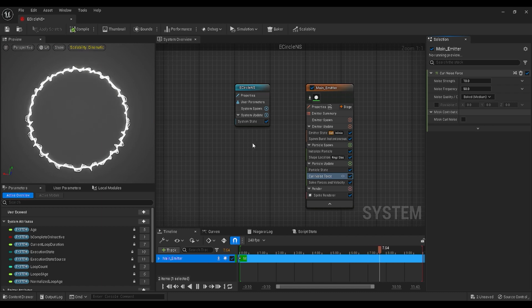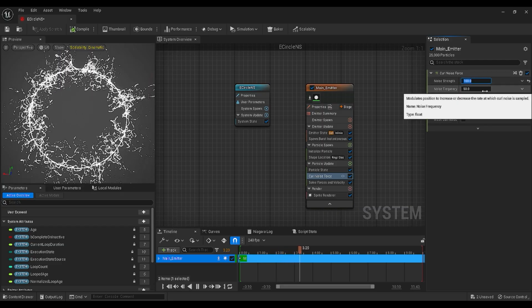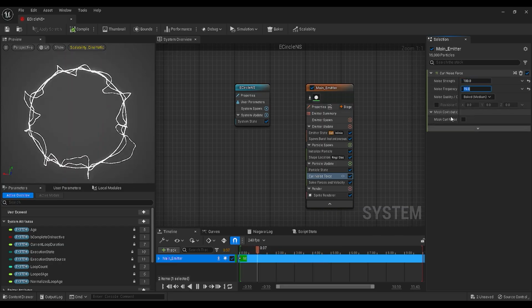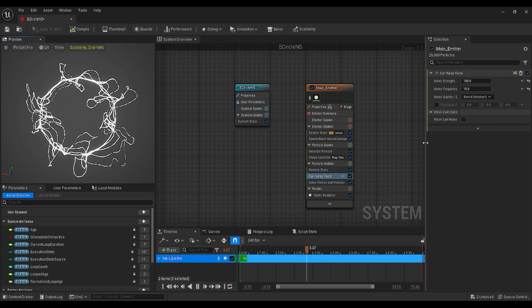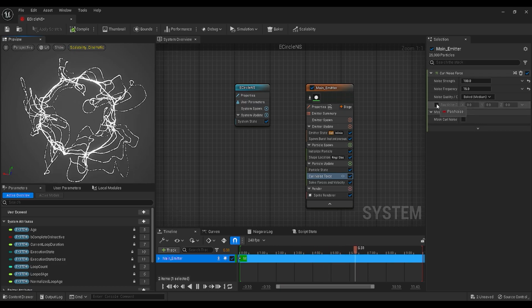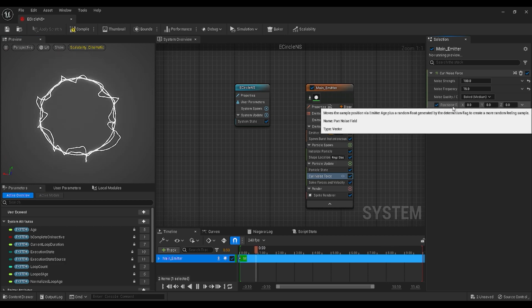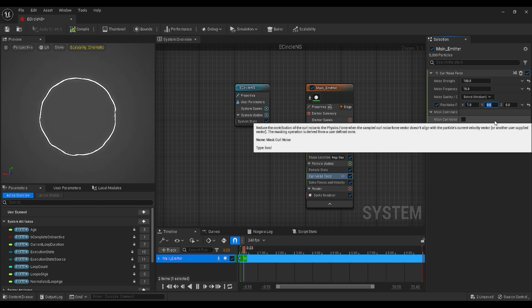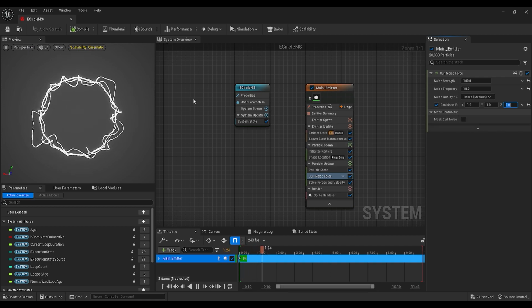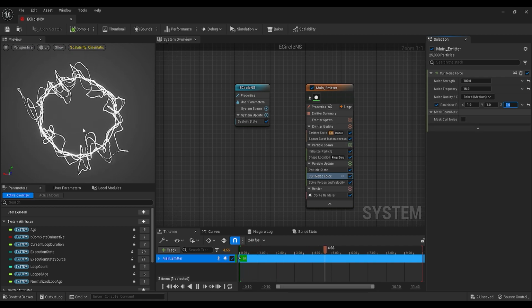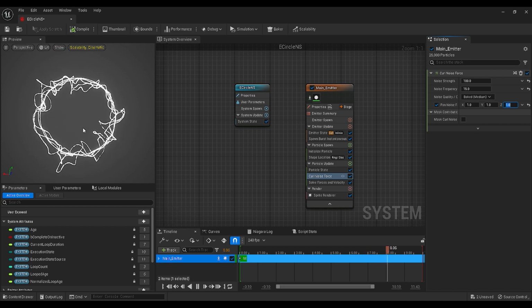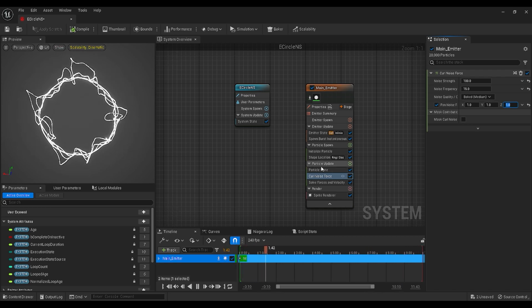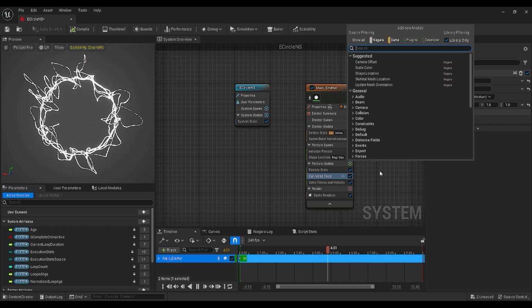Now select the curl noise force, change the noise strength to 100, make the noise frequency something around 15, enable the pan noise field and set the X, Y and Z to 1. Now we have something like this, and for the next step we need to add spring force to the particle update.